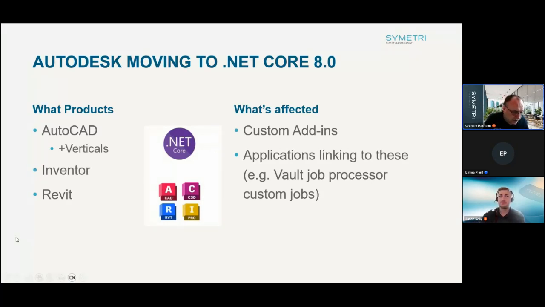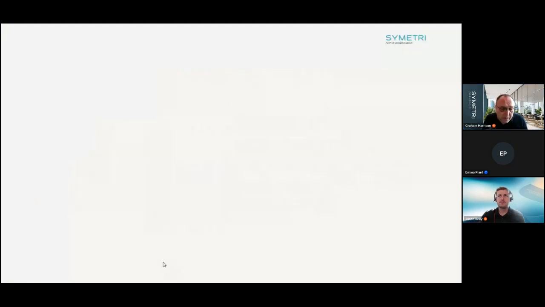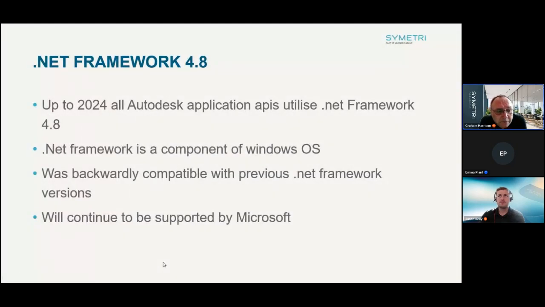In particular, Vault is slightly special. We'll come on to that. As I say, this is really affecting anything that's using the API. So that's anything to do with custom add-ins and anything linking into those applications, Vault being just one of those tools. So what is the difference then?